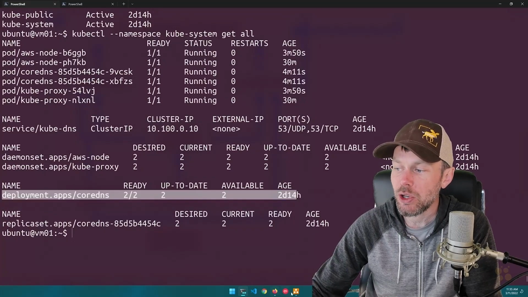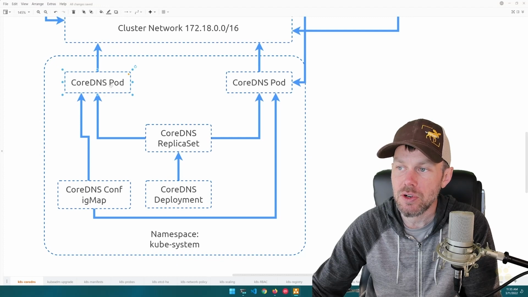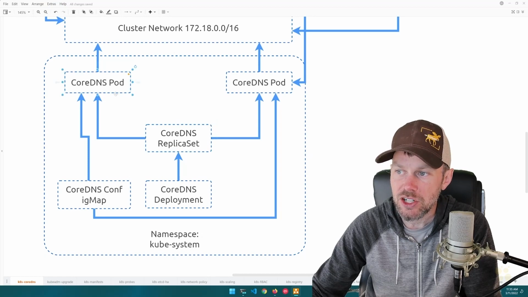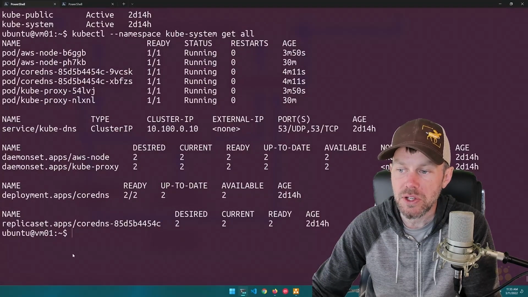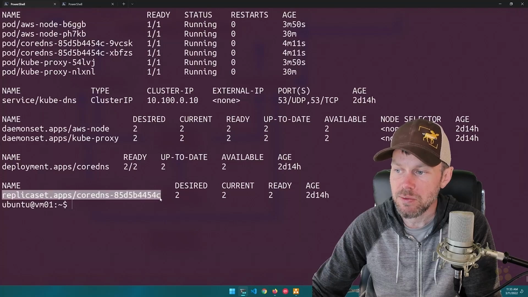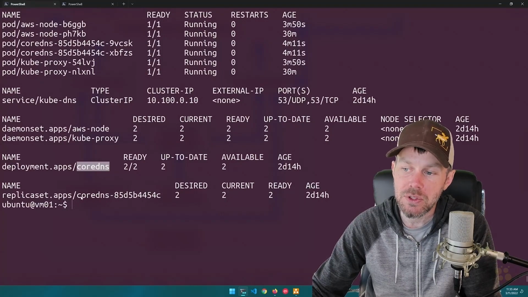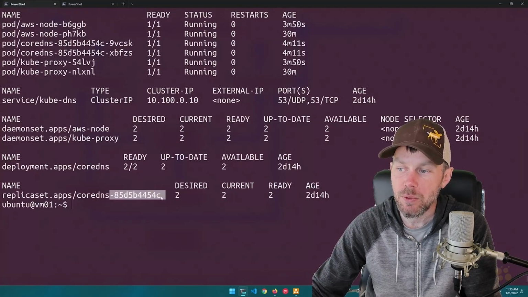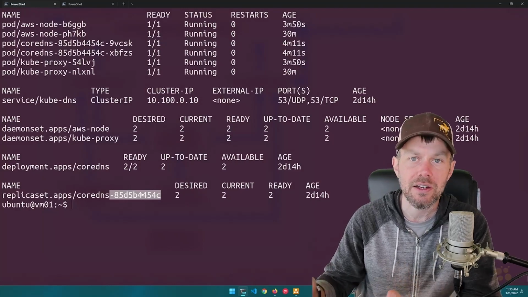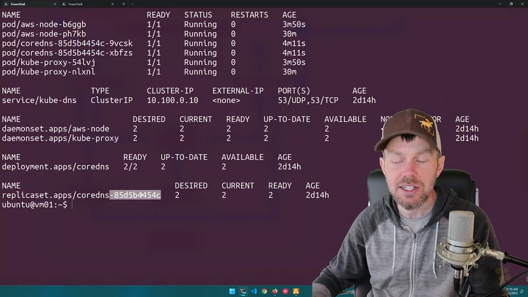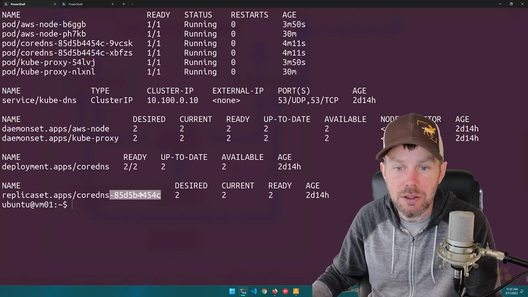Also remember that the deployment controller itself does not actually create the pods directly, but the CoreDNS deployment will create a replica set, and that replica set is then what actually creates the pod. So you want to be also looking at this replica set resource right down here, and the name of the replica set should match up with the deployment name here. And then after the deployment name, it'll actually have kind of a randomized string here, kind of just a partial hash value. And that is going to serve as just a unique identifier for that particular replica set.